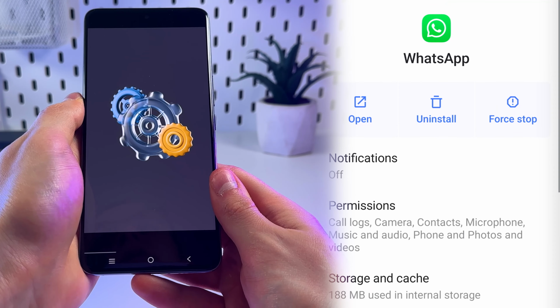So let's get started. First, open the Settings app on your Android device. You can do this just by tapping on the gear icon on the home screen to open the Settings app. Afterwards, scroll through the sections to find the Apps tab just right there. Click on it to open, and in the list of the apps, find the WhatsApp.